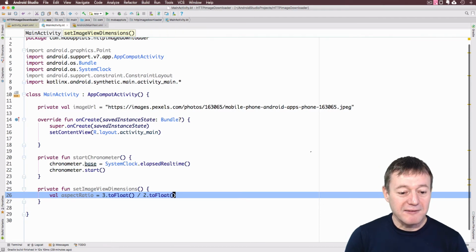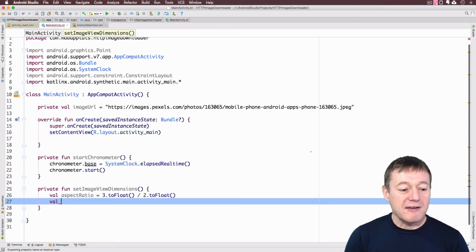Okay, now I'm going to create a new value here called screen dimensions to actually represent our screen dimensions.